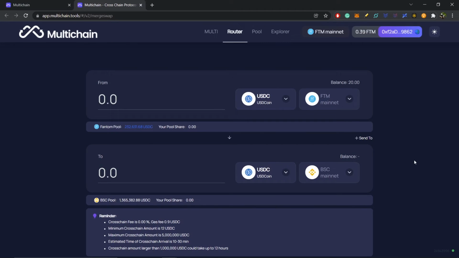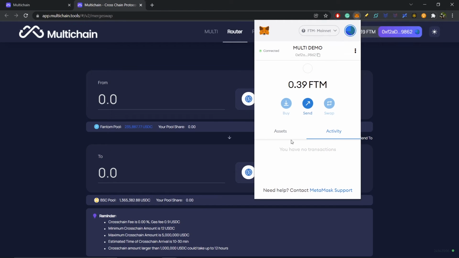The last thing you want to know before you do this cross-chain route is that you need to have gas in your Fantom MetaMask. All you need is gas from the original source chain that you're sending the tokens from. As you can see here, I have a little bit of Fantom in my Fantom wallet.